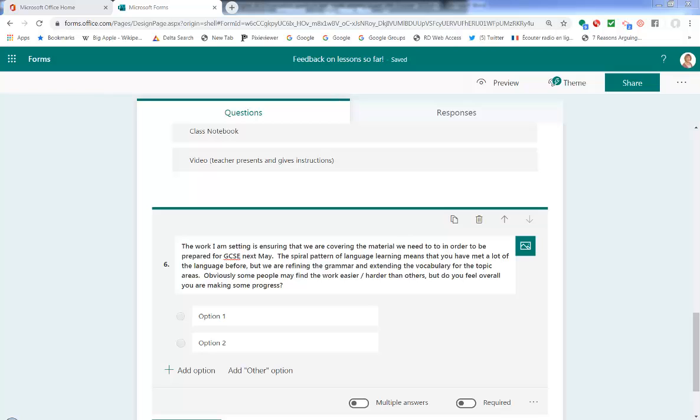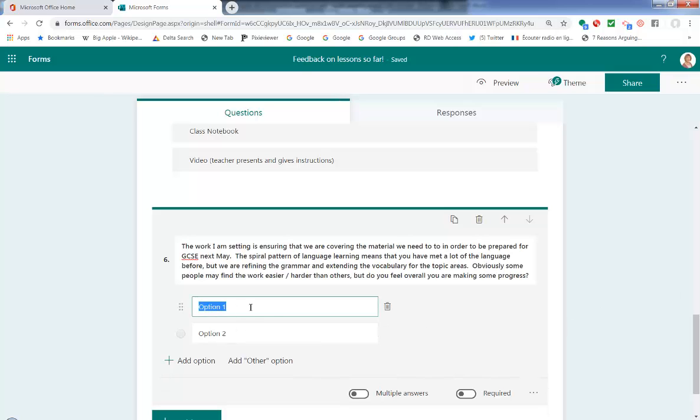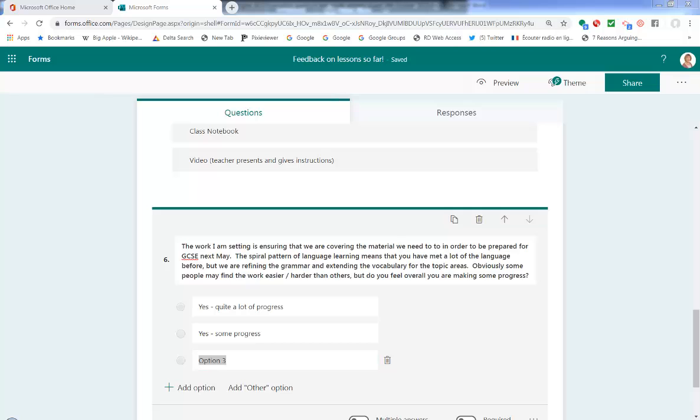And I think that this is going to be a part of me by doing this. It's not just finding out what they think, it's also just, if you like, telling them, well, this is what we could expect, okay? So for example, yes, I'm feeling I'm making quite a lot of progress. Yes, I'm making a little progress. Or perhaps we say some progress. Add option, it could be actually no, not much progress.